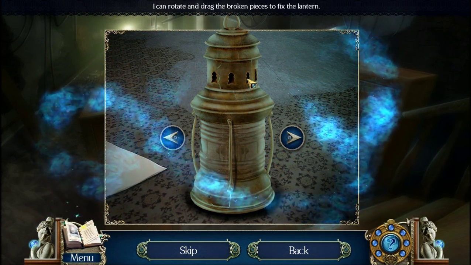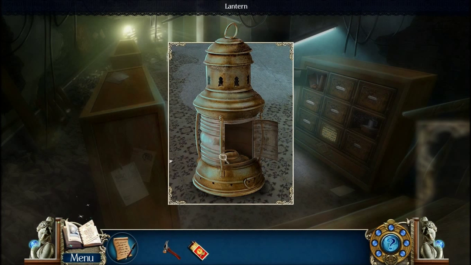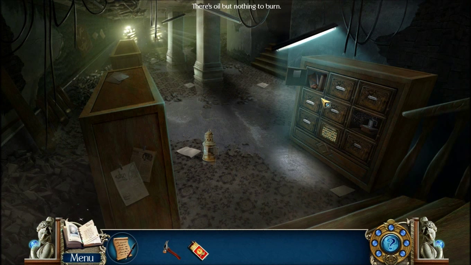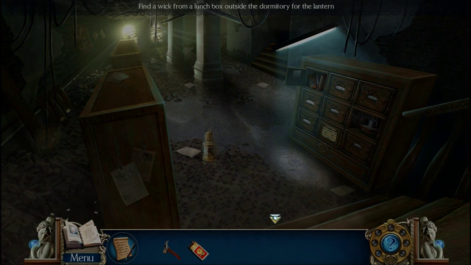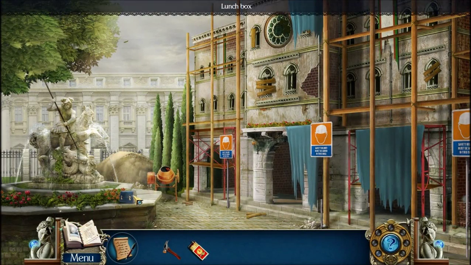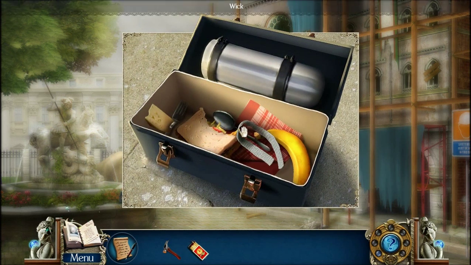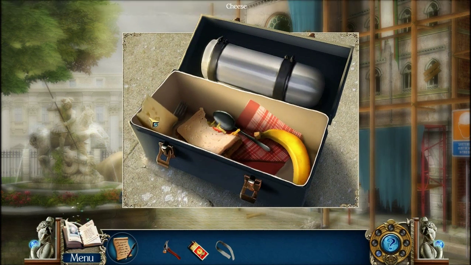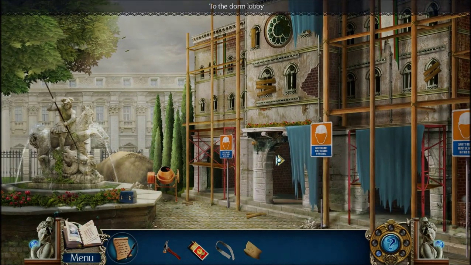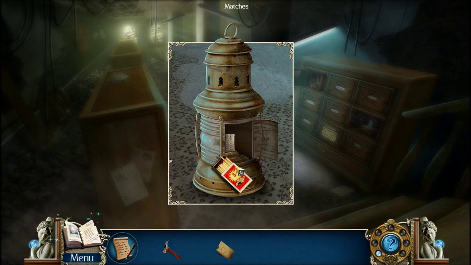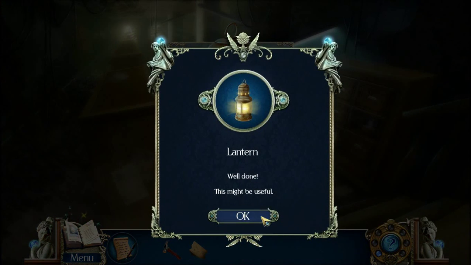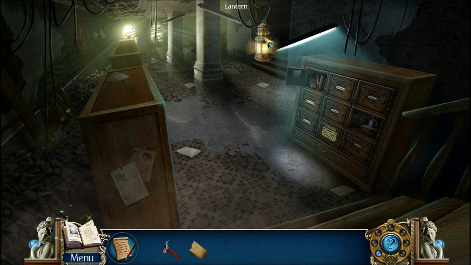Alright, there we go. It looks like it needs a candle or something. Where am I going to find a candle? Hint, what do I do? Find a wick from a lunchbox. Oh, you want to go back outside, and this guy randomly has a candle wick. And he has some cheese. Not sure why that's the case. Put the wick there, set it on fire, and now we have a lantern. So now we can explore this area.